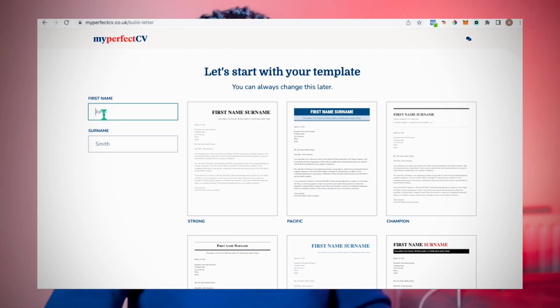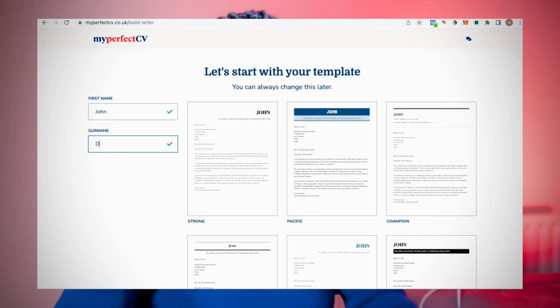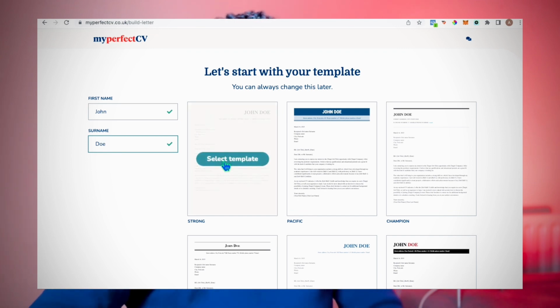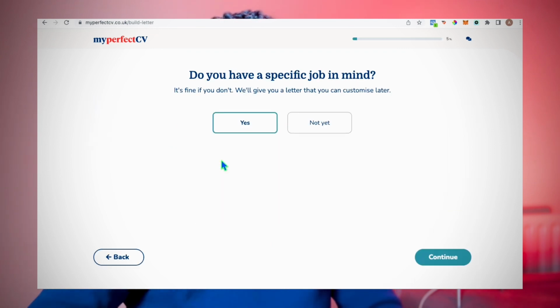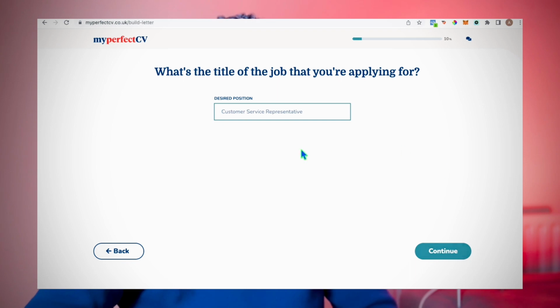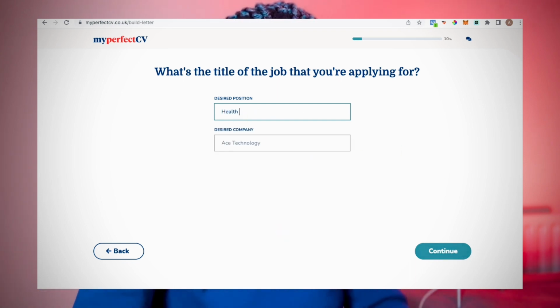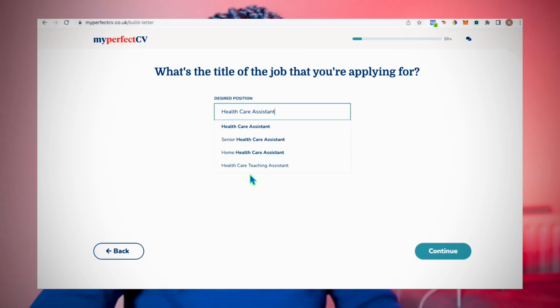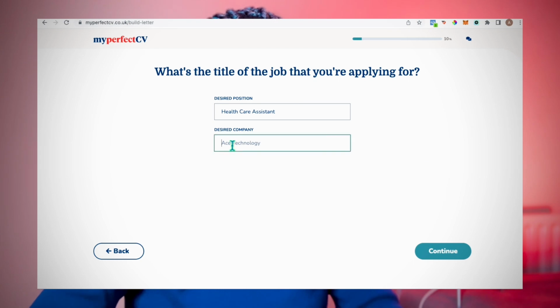So it opens up to this page and you put your name, John Doe. I'm going to be using John Doe. You select a template. Do you have a specific job in mind? You say yes. Okay, and you put continue. You put the desired position. You say healthcare assistant. They ask you for the desired company.